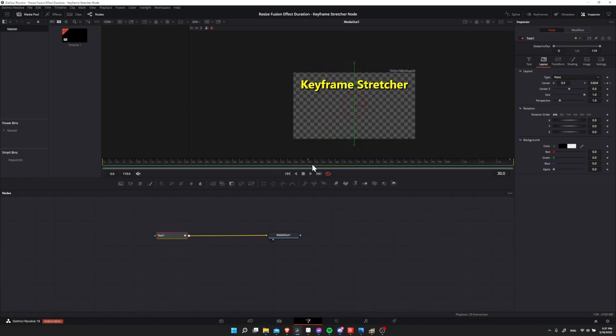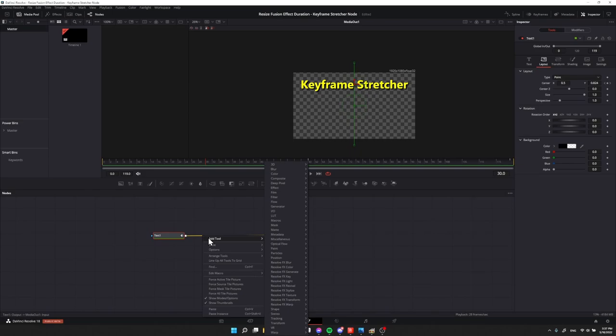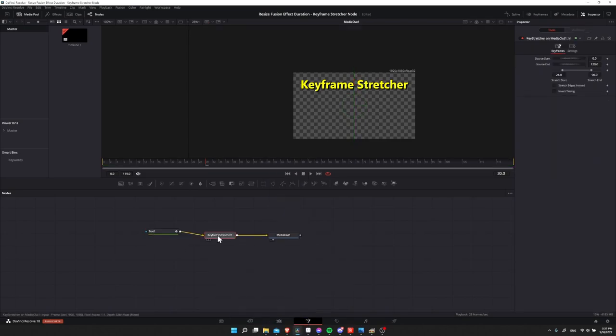But with our keyframe stretcher, we can make it take a pause at the 60 frame marker. So I'm going to right click in front of the Text+ node, and then I'm going to go to Add. And then we're going to go down to Miscellaneous and Keyframe Stretcher. So the Keyframe Stretcher node needs to know the duration of our base clip, which is 120 frames, automatically filled in there. So our source start is 0, our source end is 120.